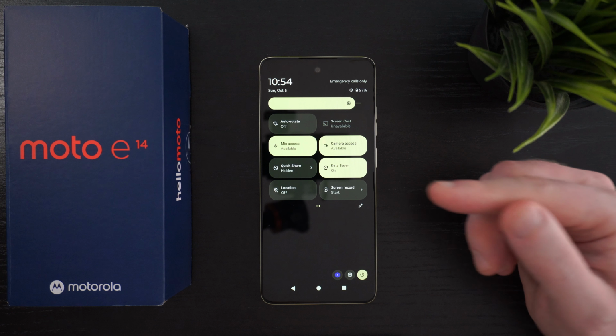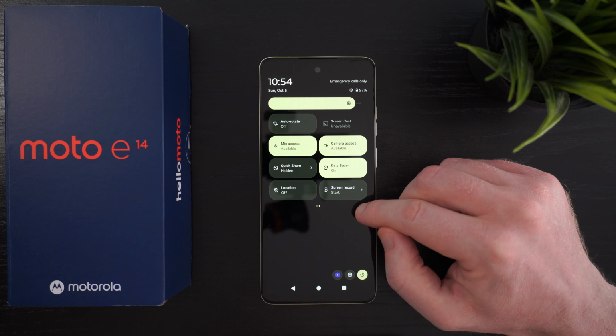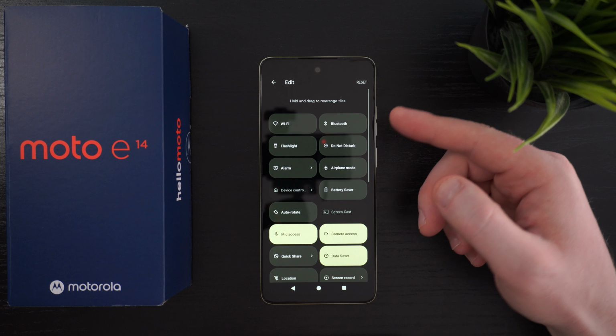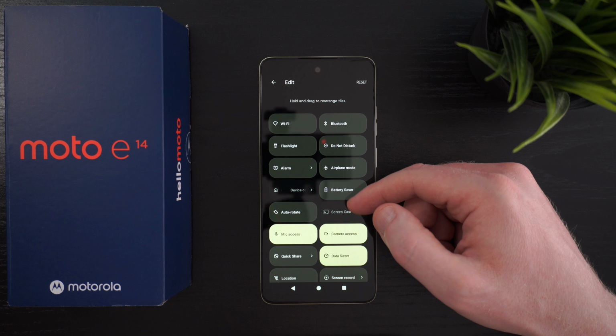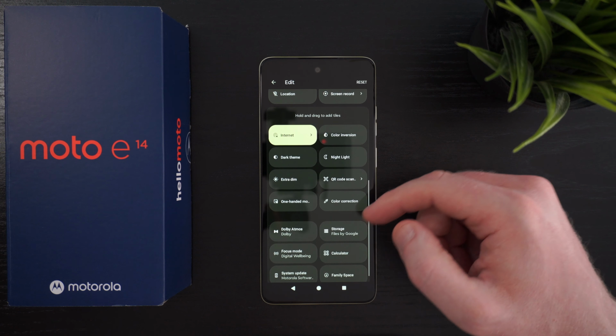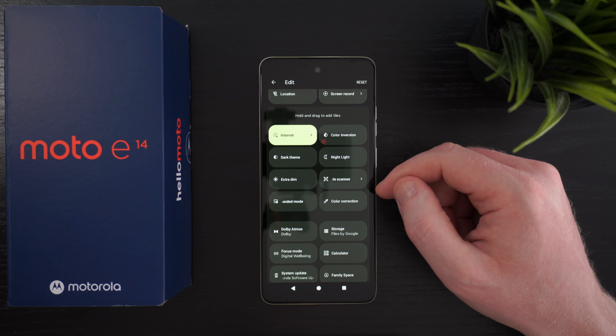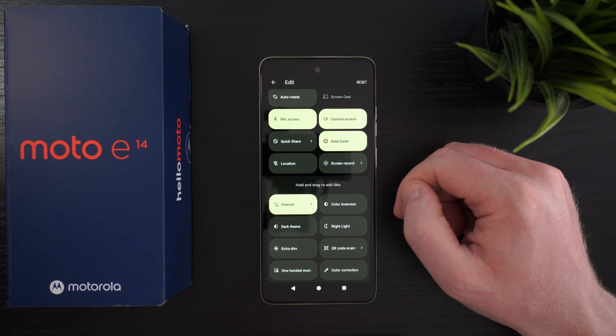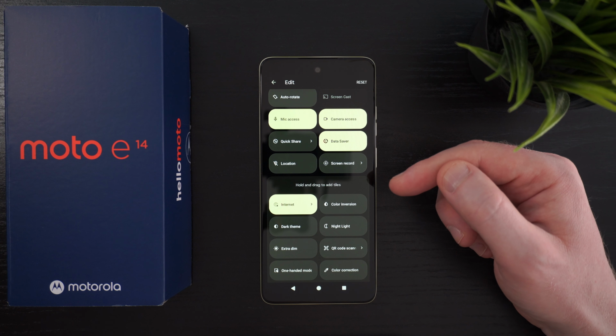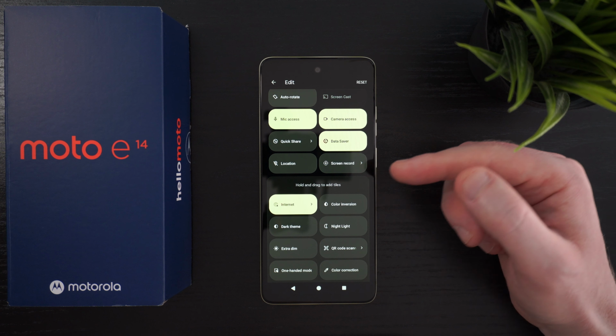If it's still not there, tap on the pencil icon to edit your quick settings, and from the list of available tools, find screen record and drag it into your active setting panel. Once it's added, you will be able to access it quickly anytime you need it.